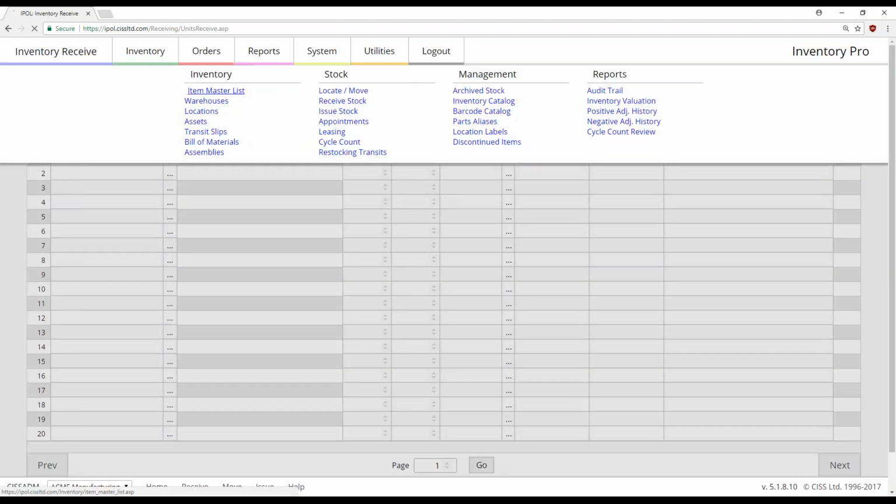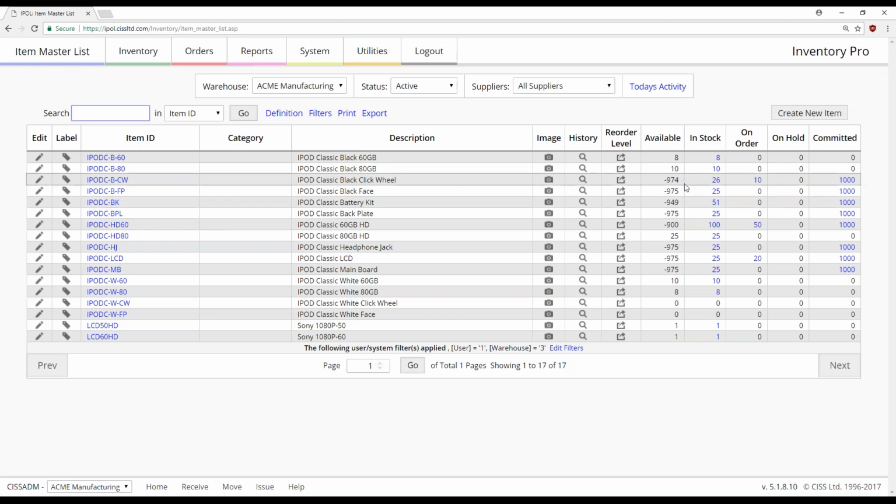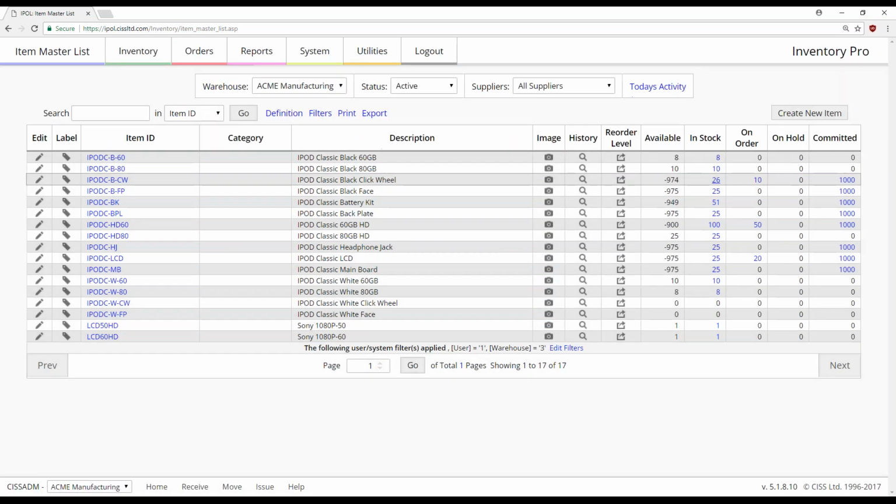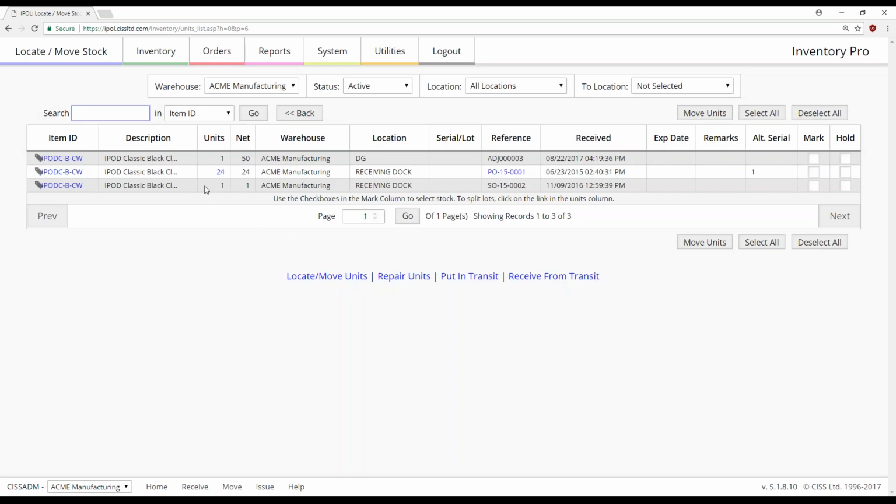And we can go back to the item master list, and we can see that stock levels changed a bit. I actually don't remember the specific items we used here, but I think it was the iPod C BFP item here, and possibly this one, but I should have paid attention to that. Additionally, if you go into Locate Move, we can now see that we do have some additional stock in here that's been received recently.